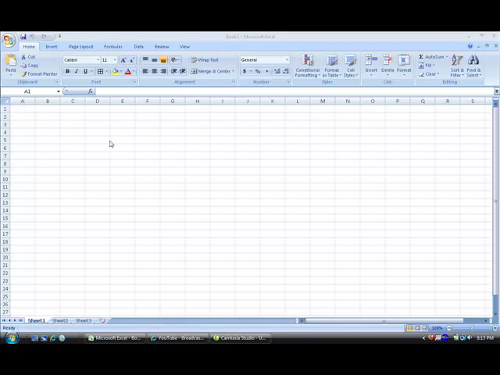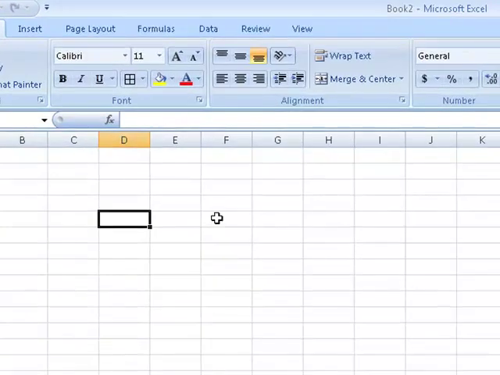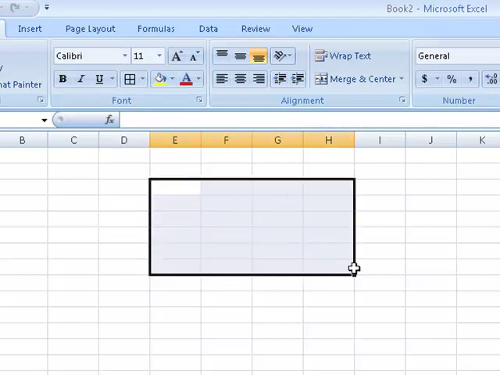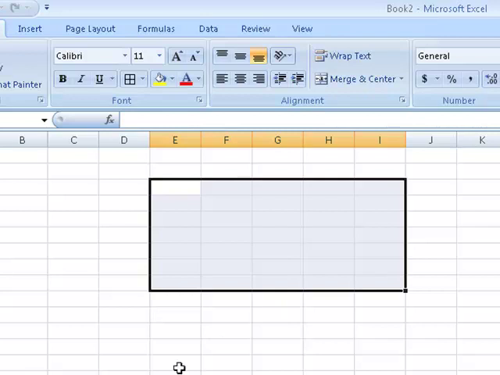If I click in any cell, for example, column D, row 5, we call the intersection of the two a cell. Now in Excel itself, you need to be careful and pay attention to your mouse. Notice that right now my mouse is set as a white thick crosshair. This is indicating that if I click and drag, it's going to highlight or select those cells.